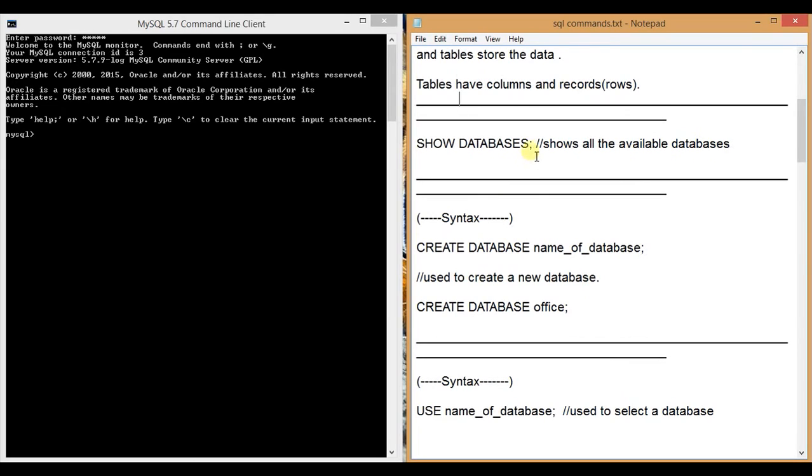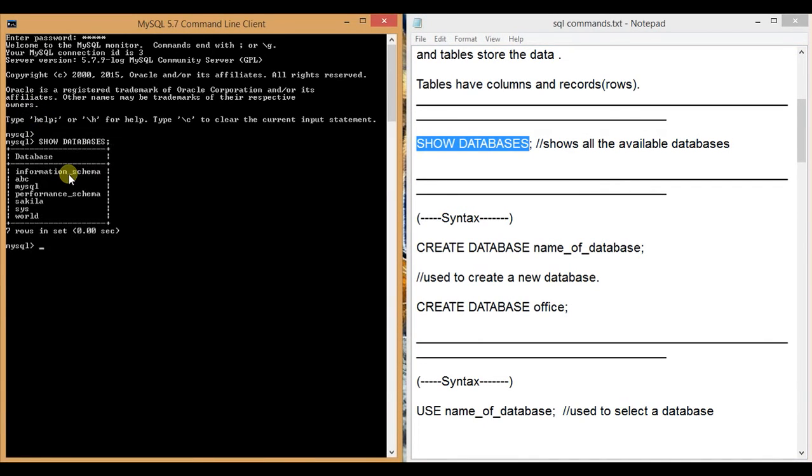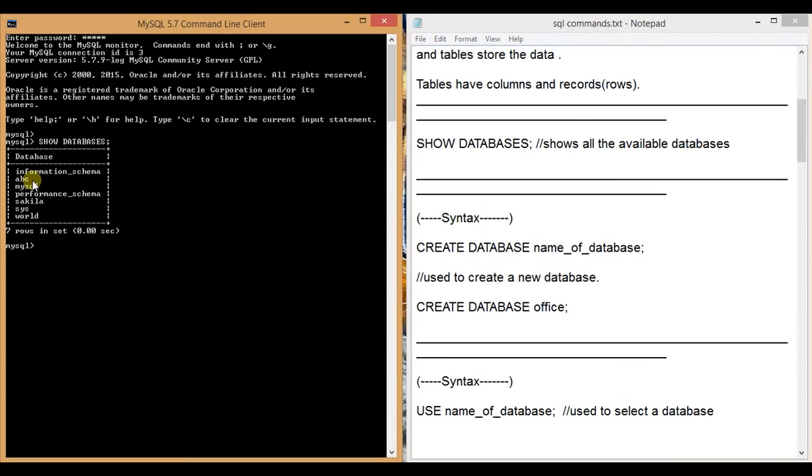So first of all, we will execute the command show databases. I'm using copy paste so that it can be done more easily and quickly. After typing the SQL command, you use a semicolon and press enter. Now you will find the heading database, and below that there are some names: information schema, ABC, MySQL, performance schema, Sakila, SYS, world. So all these are names of the databases.